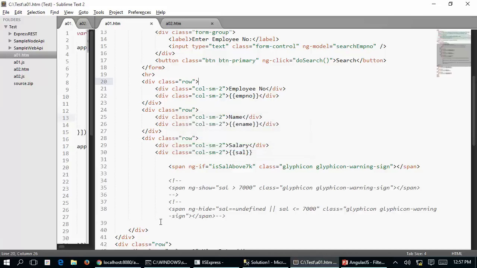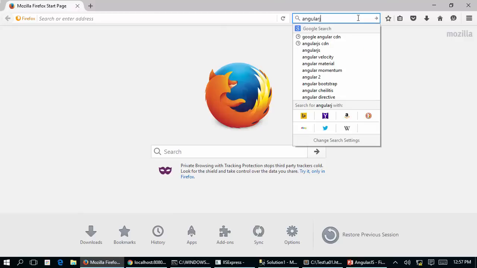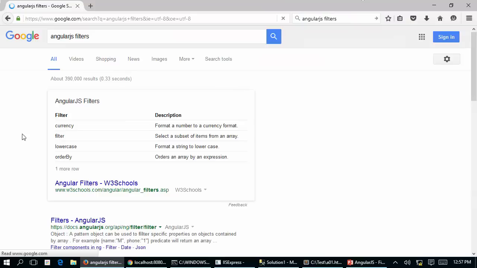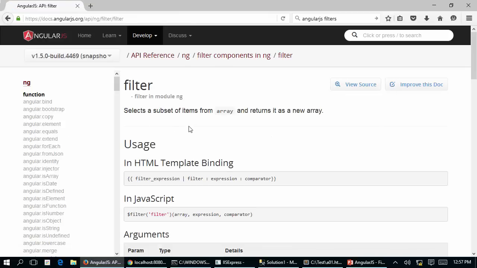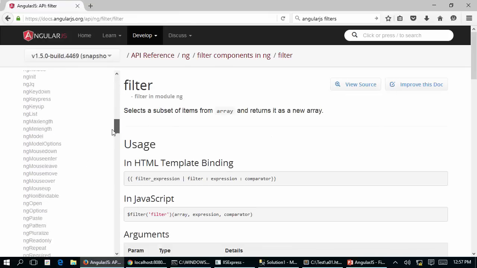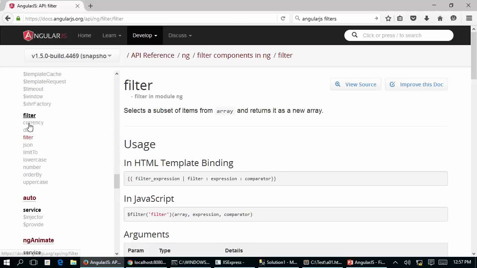So let me open Firefox here. Okay, so you can just type in something like AngularJS filters, and right here you are going to see AngularJS filters here. So you can just click on that one, and you are going to see right down inside the left panel, you are going to see a filters section right here. So these are all the default filters which actually come with AngularJS. Those are the built-in filters, and you can see I have date, uppercase, lowercase, number, filter, and so on.